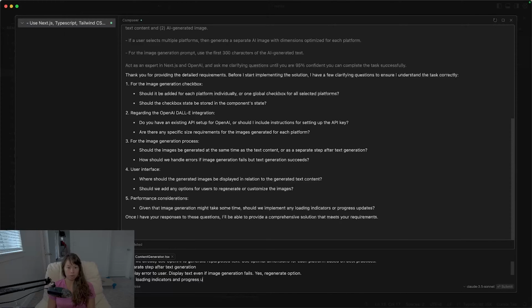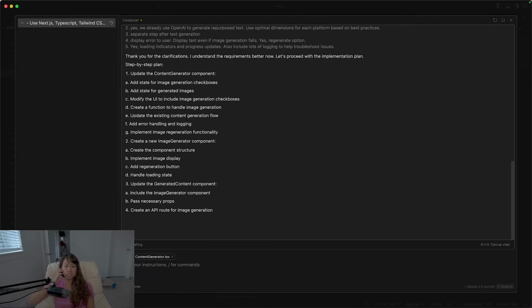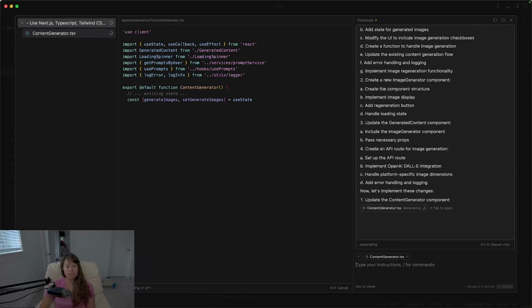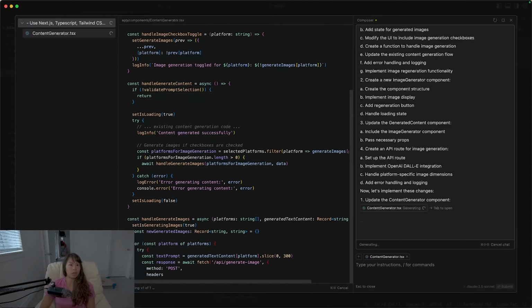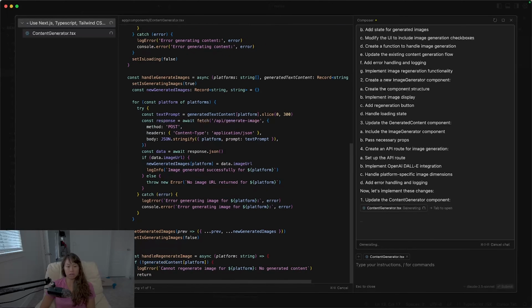Okay, and it also includes lots of logging to help troubleshoot issues. Okay, here's the step-by-step plan. And then here's Composer at work. So it's creating the updated version of the content generator file here. You can see the entire file here.